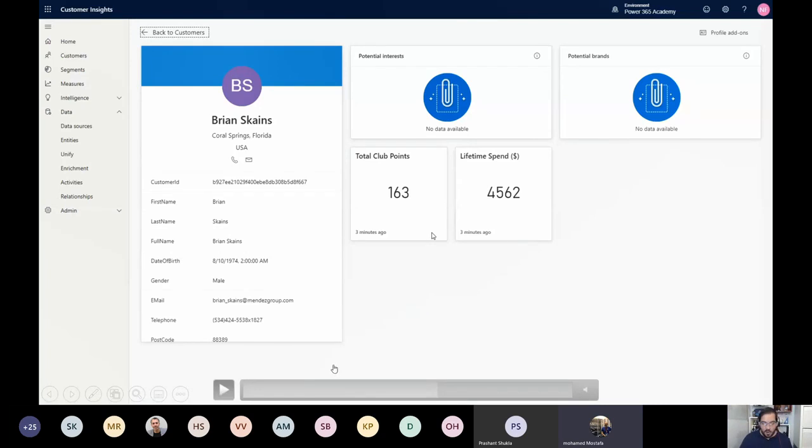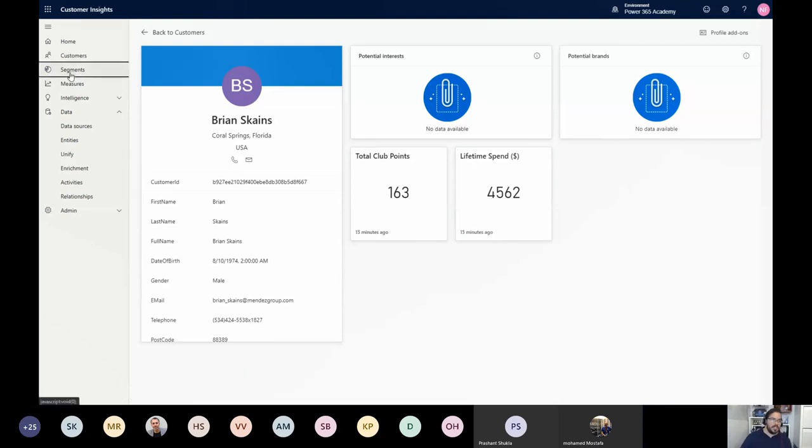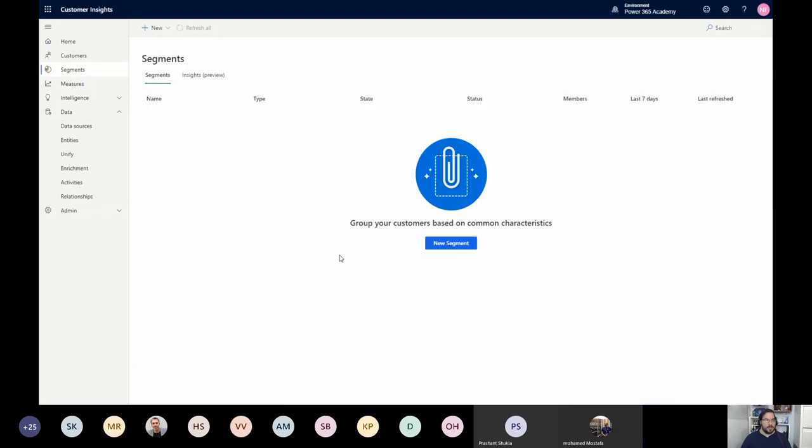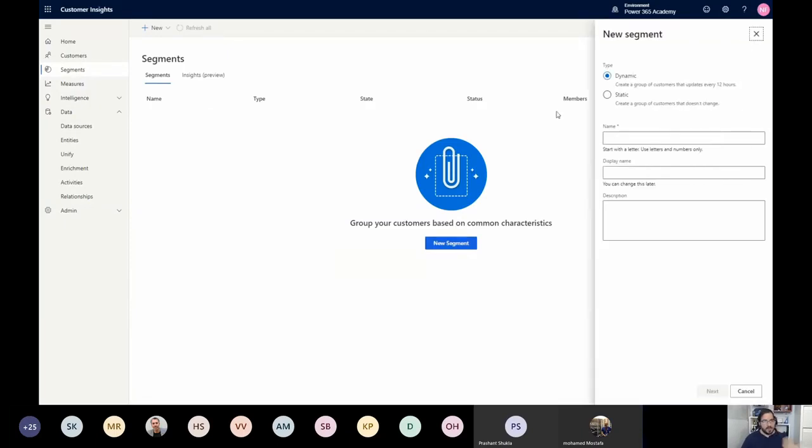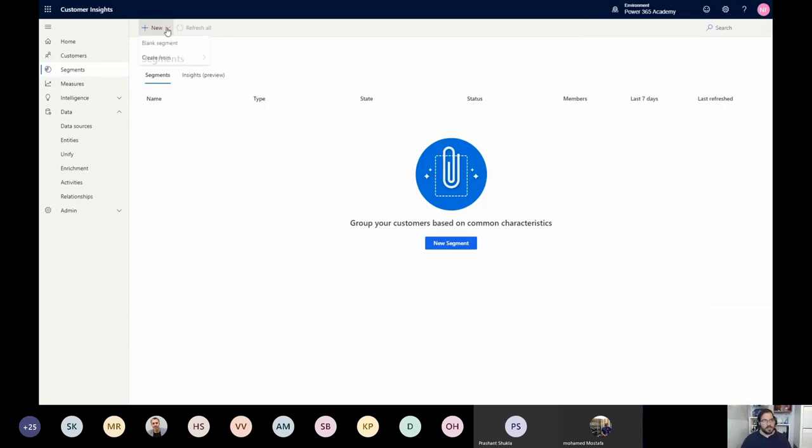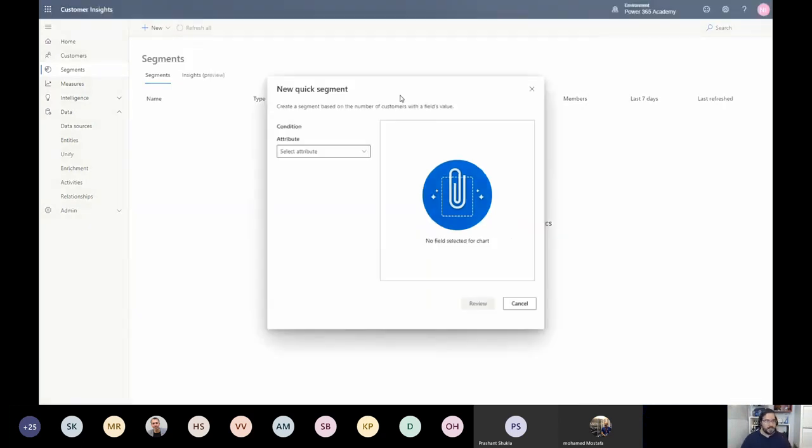Perfect. So on the profile, on the customer card, I have the 2 customer attributes already added. So I don't have to do anything. It deploys automatically. So now with these measures, I will work with a segment. I can create a segment from blank. From here, I can say it's a dynamic or static segment, or if I go to the new button on top on the ribbon, I can create from a measure.